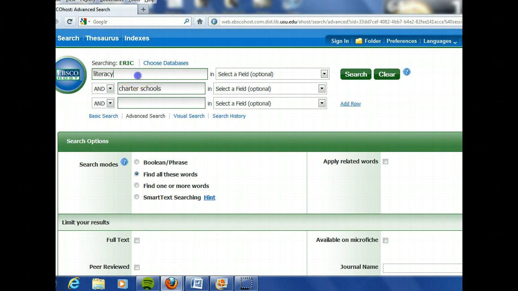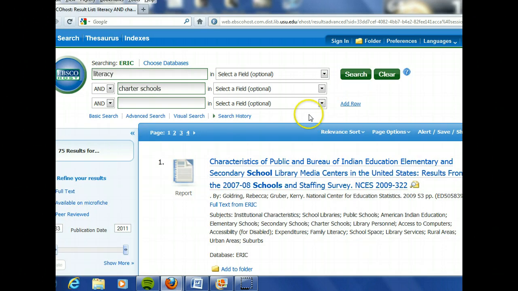So here I have a search set up, literacy and charter schools, and I'm going to press search. And in order to save a search, you want to be sure that you're saving one you like. So in this case, I'm not going to do a lot of refining because I just want to show you how. But in a real-life situation, you would want to be sure that you have a search you actually like that keeps the things you want and gets rid of the things you don't. So you wouldn't want to save all your searches, and you would probably want to run a couple and make sure you have the best one before you save it.